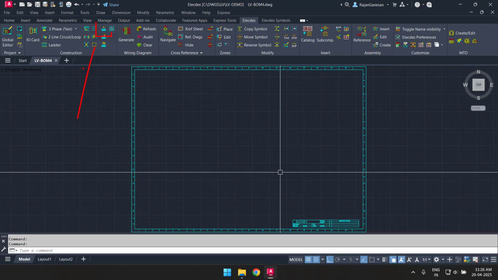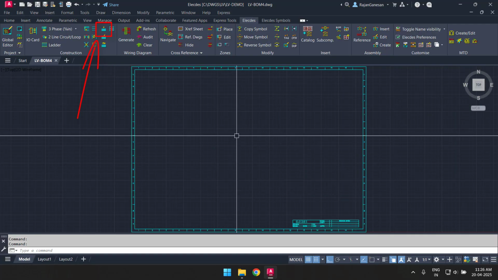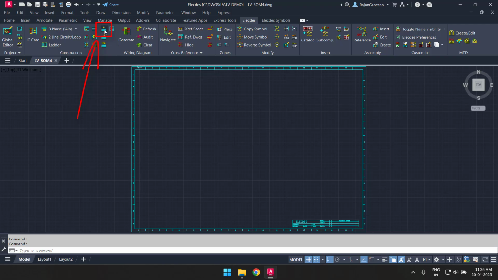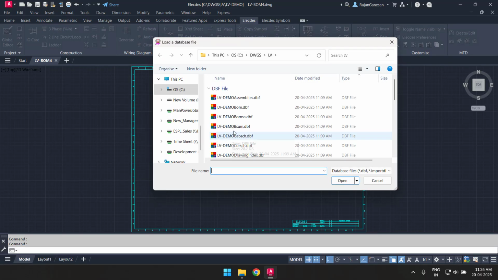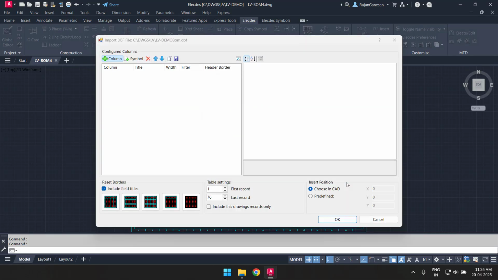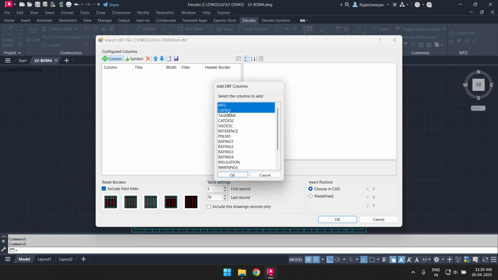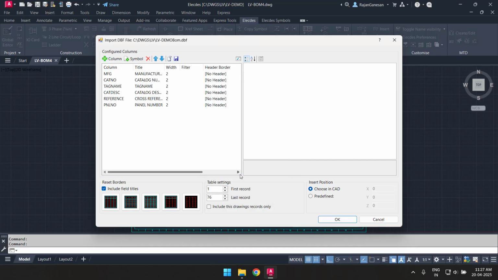For the next part of the demo, I will create a live materials table. This is used to transfer materials information to CAD in a tabular form. The first step involves selecting the data file which contains the material data. I need to select the columns that are to be displayed, such as tag name, part number, and panel number.